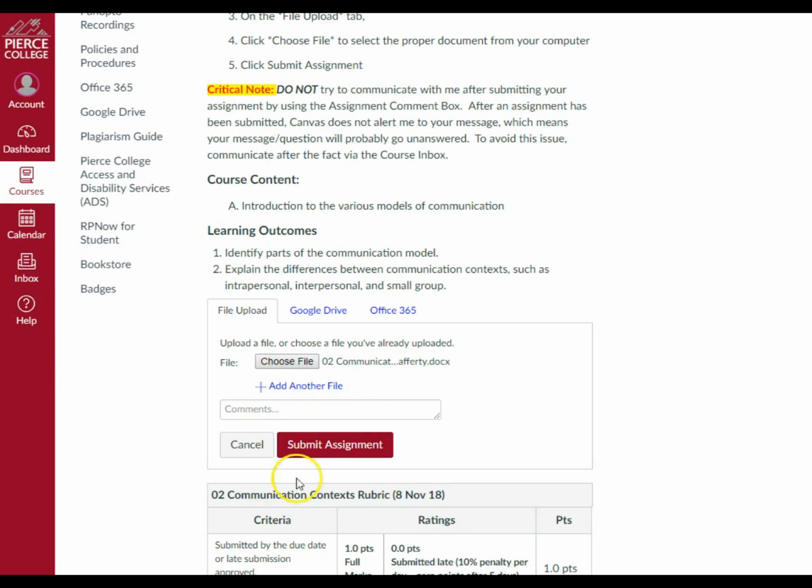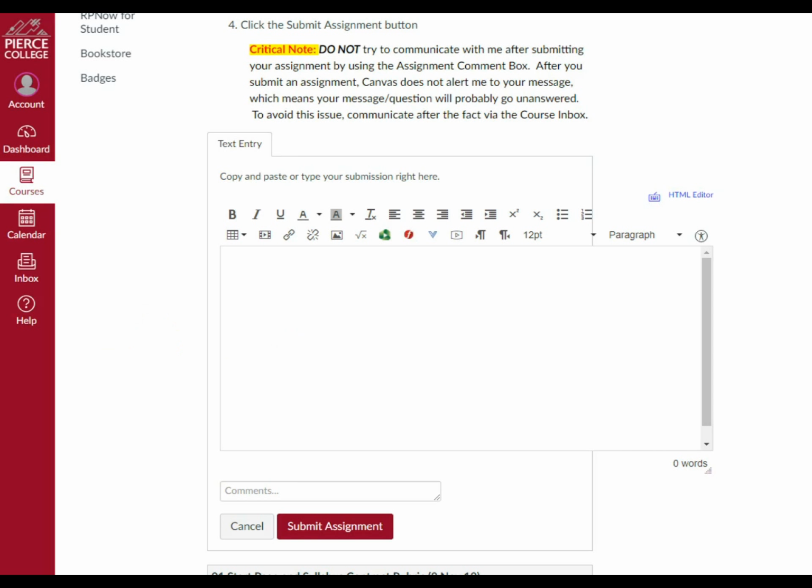Do not use this little box here called Comments to ask questions. Always use the course inbox to ask me questions. This comment box should only be used when you need to inform me about something unique to the assignment or when the assignment instructions indicate the use of this comment box. When assignments require a text-only submission, then you will see a text entry box like you see here. There will not be a file upload screen.